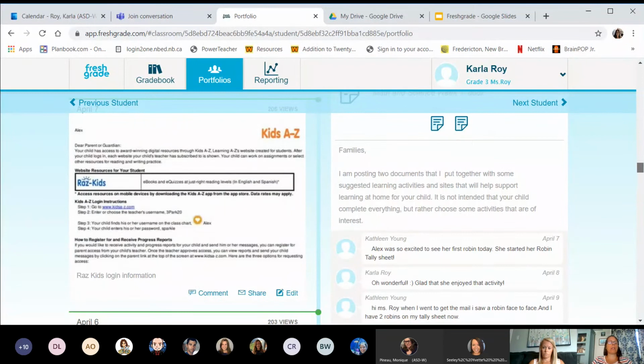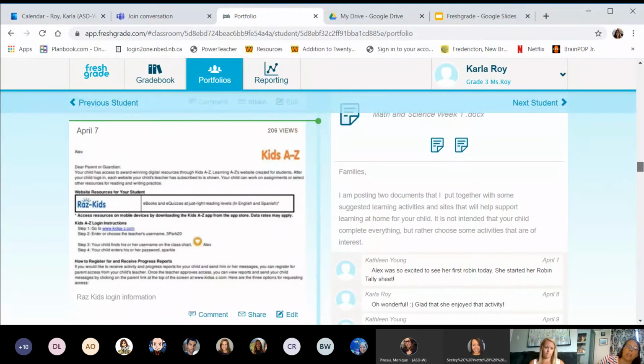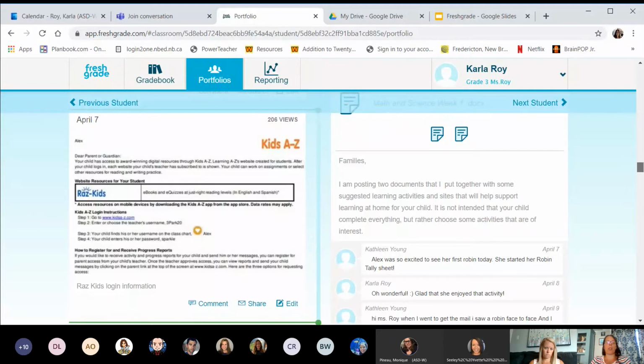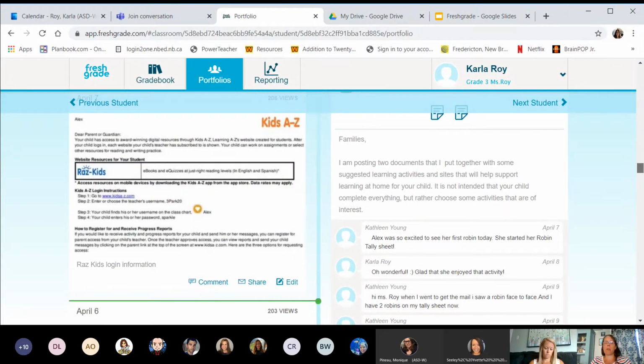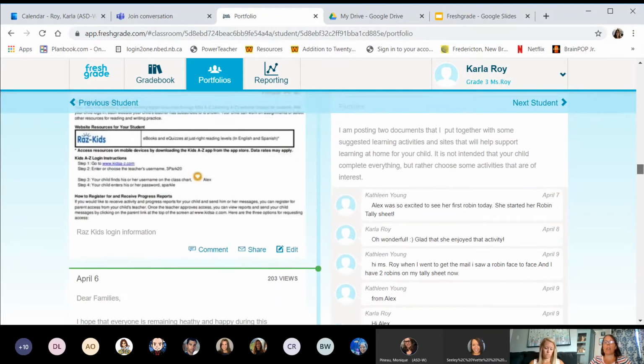Here was Raz Kids. I just took a screenshot of that. I signed everybody up for Raz Kids, and this had their login information, their password, their user ID. I didn't have to send that paper home. I just put it there. Nobody loses it, and it's there.